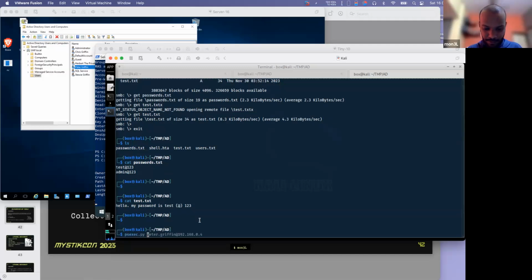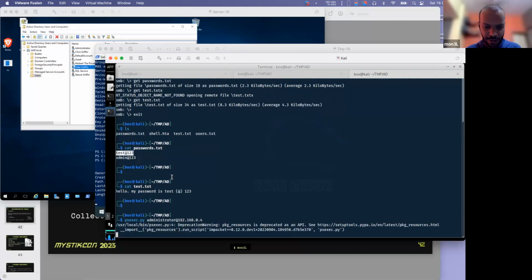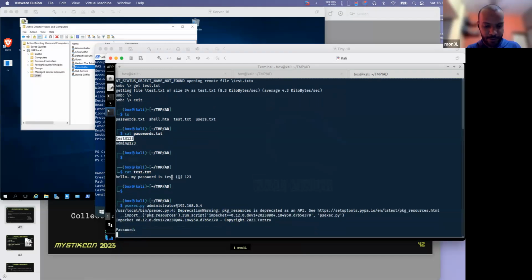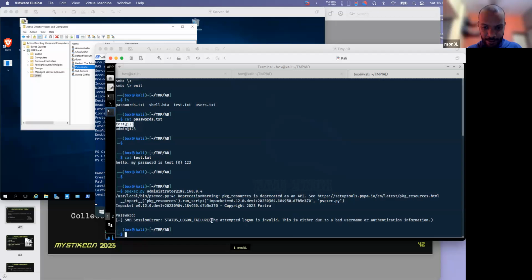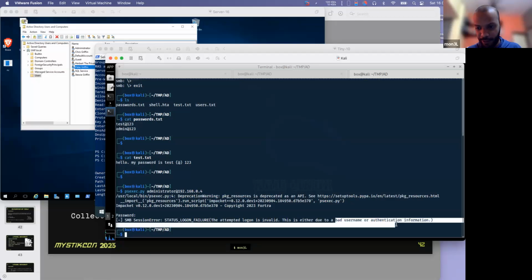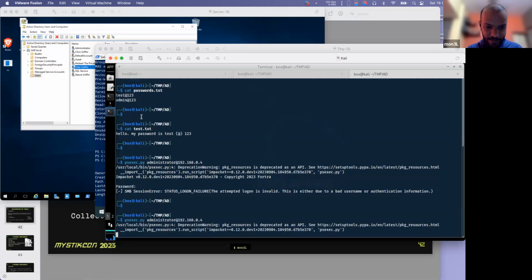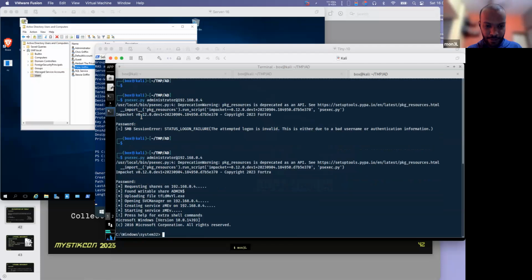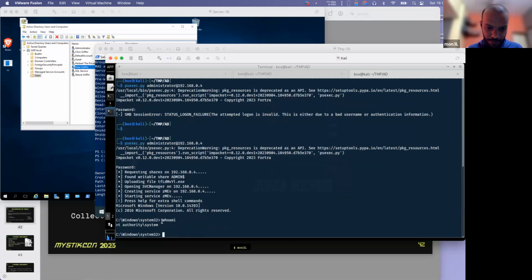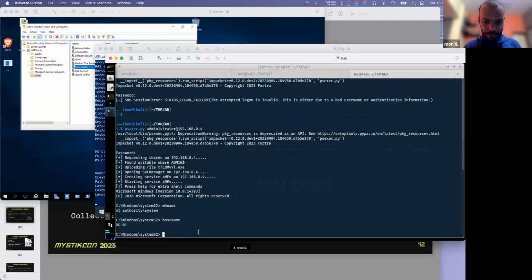So in PsExec for administrator, let's try to access it by using this test@123 password, not hash, with this password. And the attempted login is invalid due to bad username or authentication information. We also have another credential, which is admin@123. Let's try that. Admin@123, and here we go. We got NT AUTHORITY, and what is this hostname? Hostname is MYPC01.